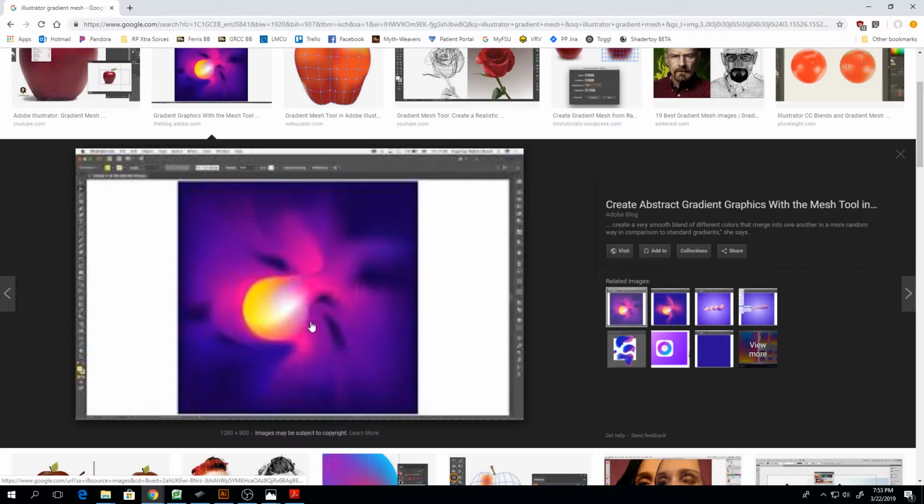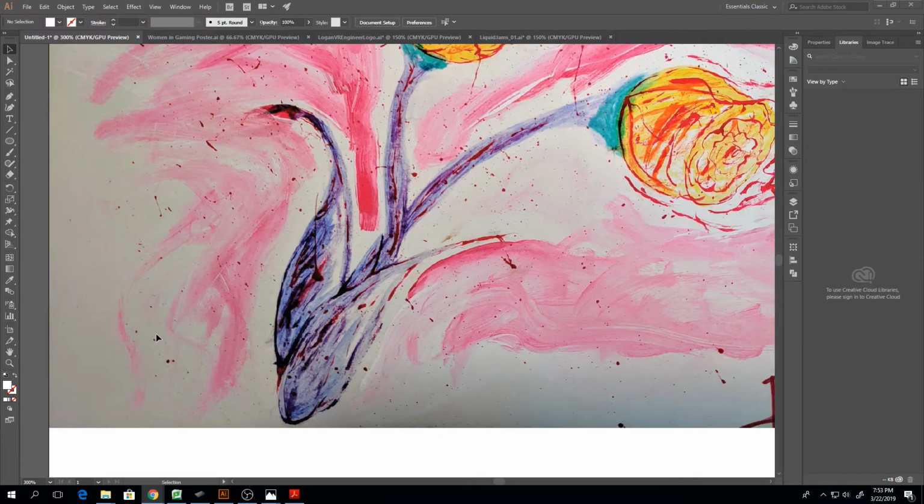Sometimes you can make stuff like this. This is a little abstract piece that somebody made. It looks pretty cool.